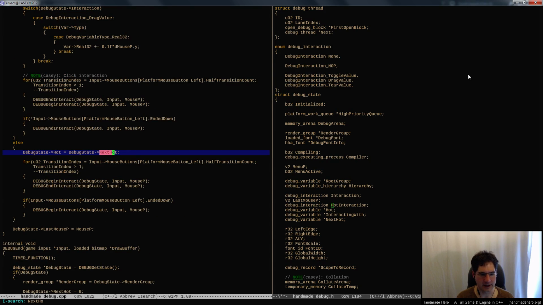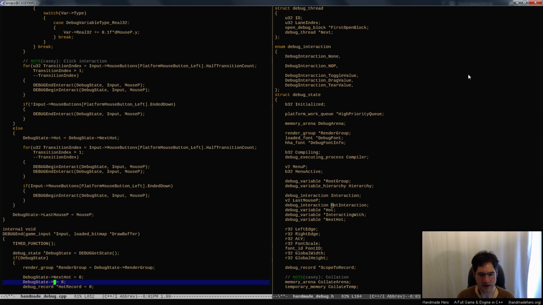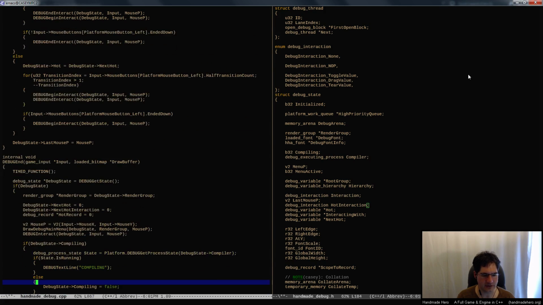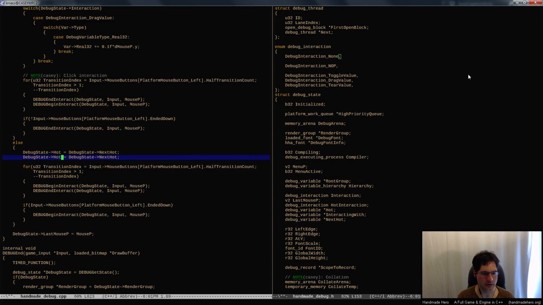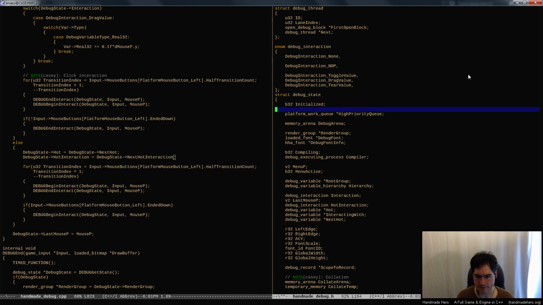So when we do next hot here or whatever, and we do that stuff, let's go ahead and do that. So when we clear this stuff out, we'll just say, well, when we're about to do a sweep, right, the next hot interaction is going to be cleared to debug interaction none. And then when we process next hot, which we process there and here, we will do hot interaction, next hot interaction, there we go.